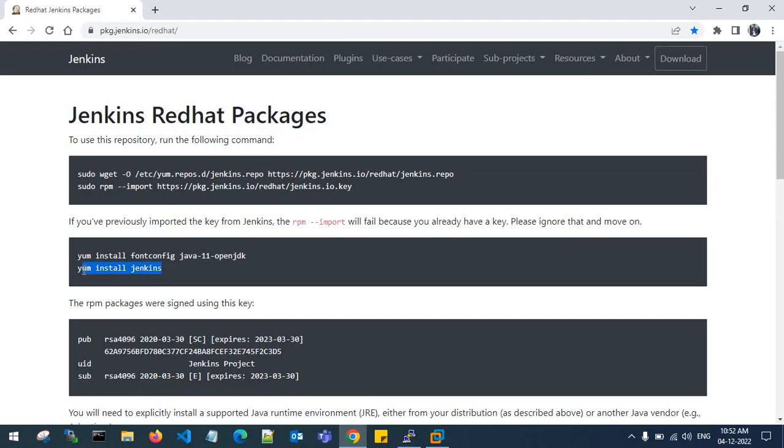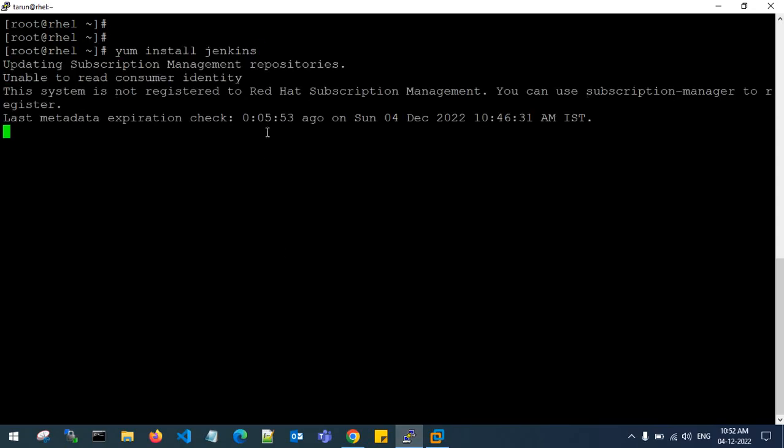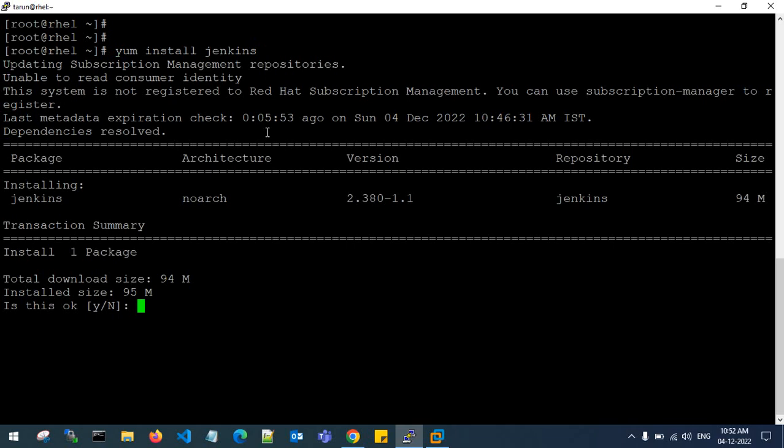Now you need to install Jenkins. It will ask to install Jenkins 2.380, so you need to hit enter. It will take some time to install Jenkins 2.380. It is a 90 MB package, so it is going to install.